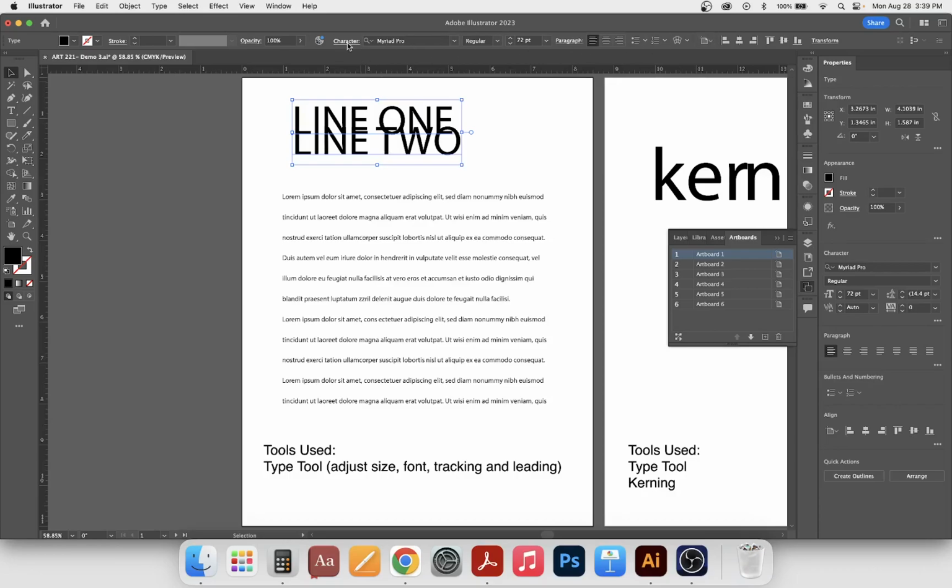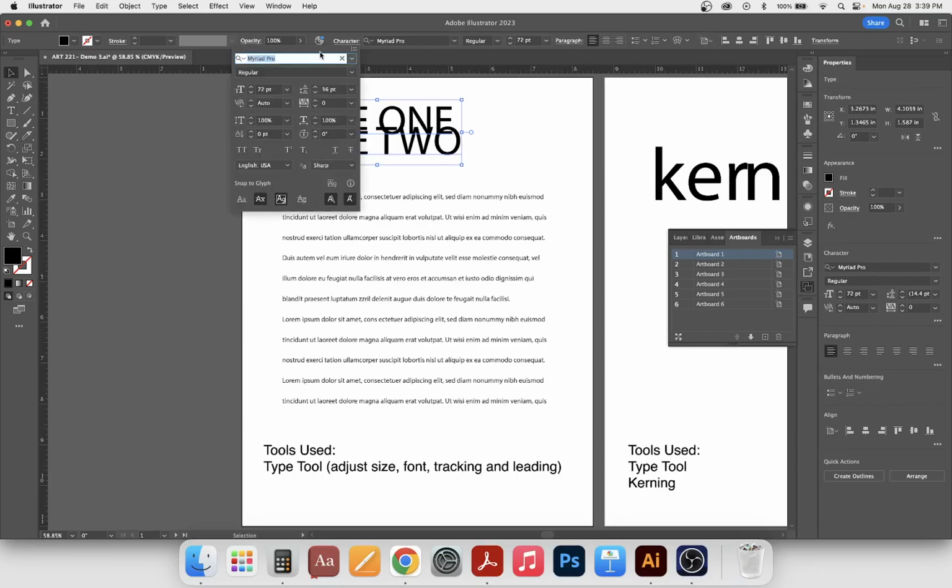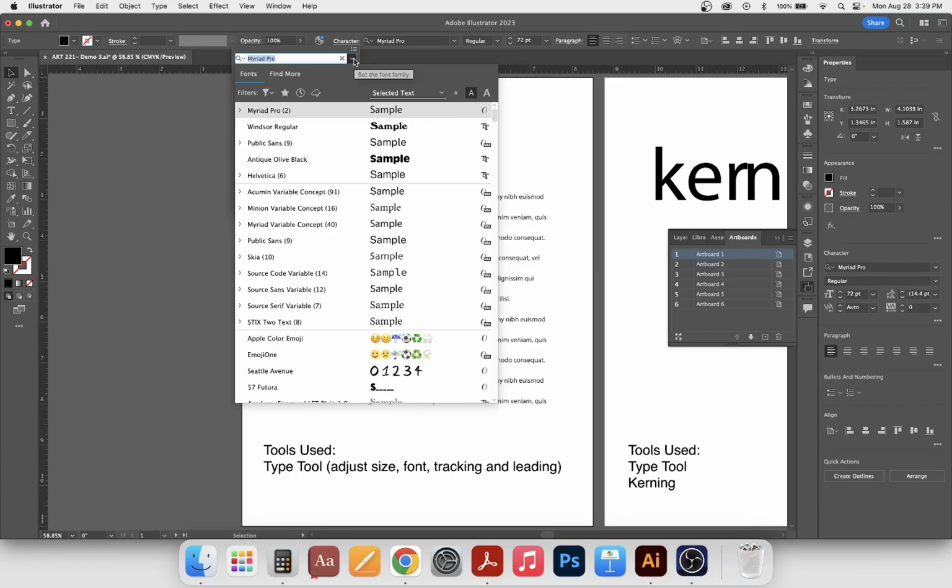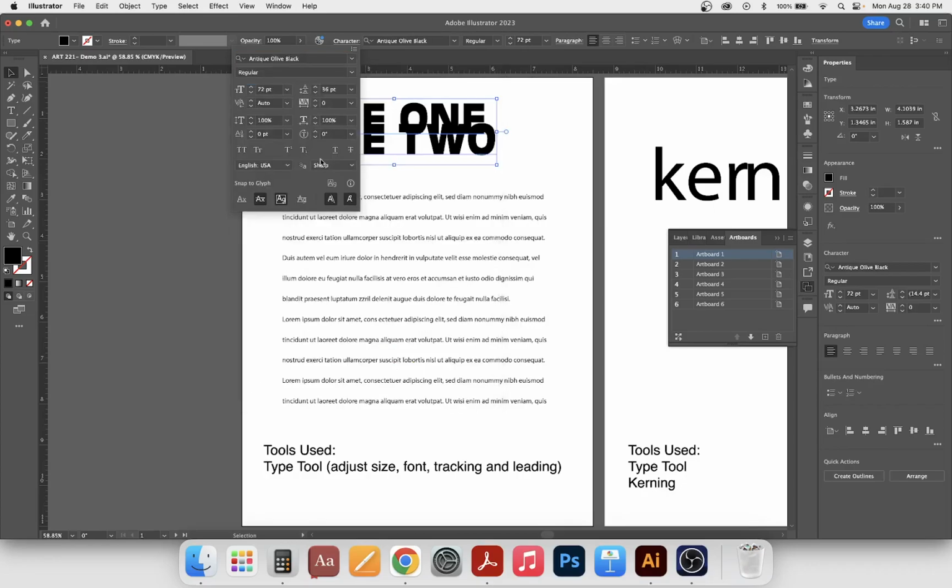There's a flyout window that I would recommend using, which is the character panel. So we got that character panel there. I can go and find a different typeface. So let's do that. Let's change it from that standard default that's always in Illustrator and go pick something. I'm going to use this Antique Olive Black, but you might not have that. I think I downloaded it online, but I'm going to start off with that.